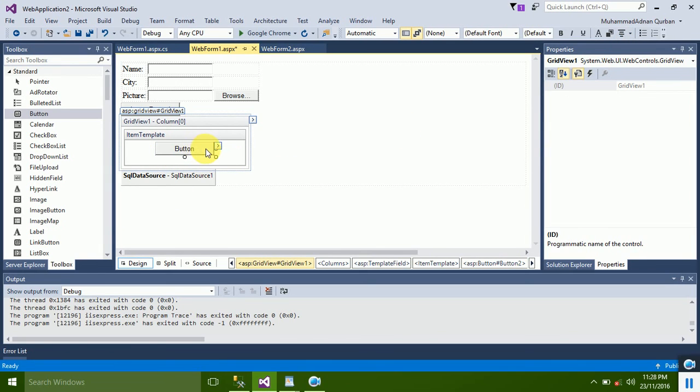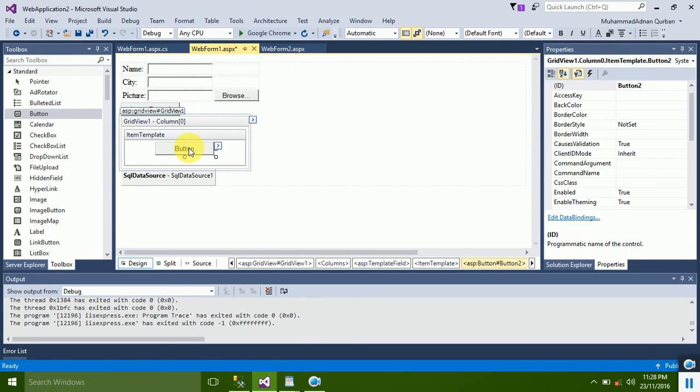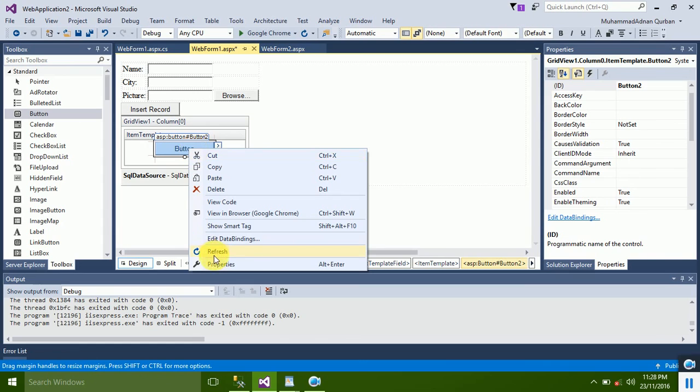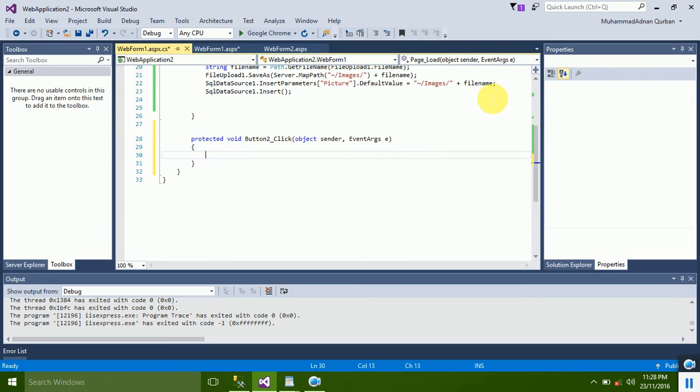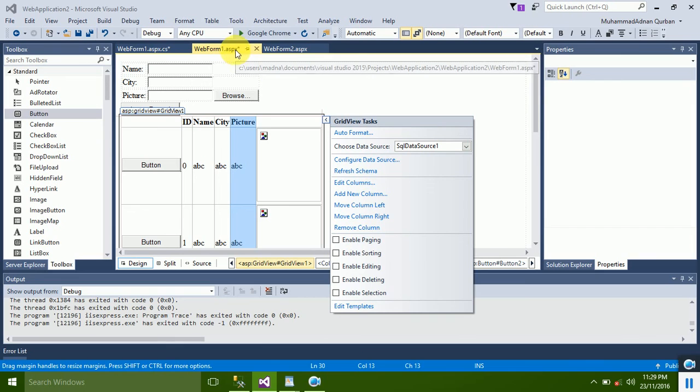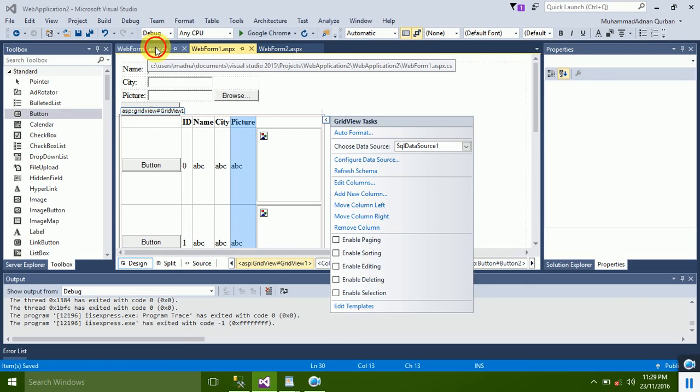Okay. Now this is the button, and just select it and right click on it and go to properties and create an on click event for this button. Just double click on it and it will create an on click event for this button. Now what we have to do is we have to create a session. Just save it, and let's see how to create a session.